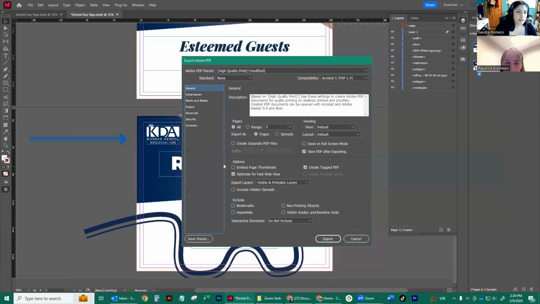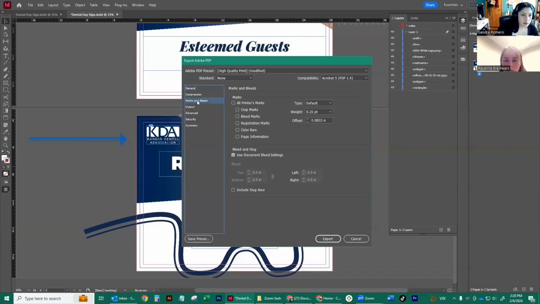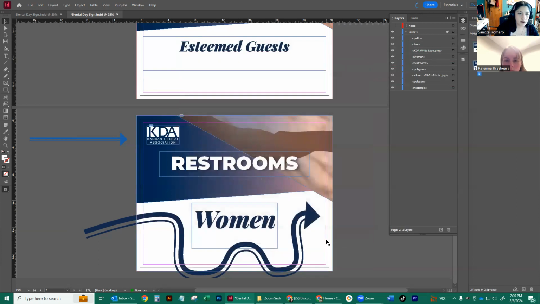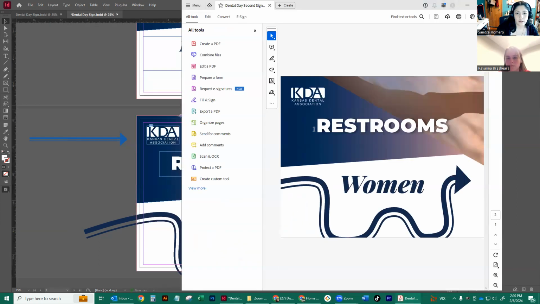Hit save. And now, rather than hitting all, I'm going to hit range, and look at that. It's already on the 2 for me. But if it wasn't, usually it would start with like this. But you'd highlight that and then put page 2. You want it pages, view PDF after exporting, check your marks and bleeds, make sure that that's on, hit export. And then you'll have your second sign that you can send off.